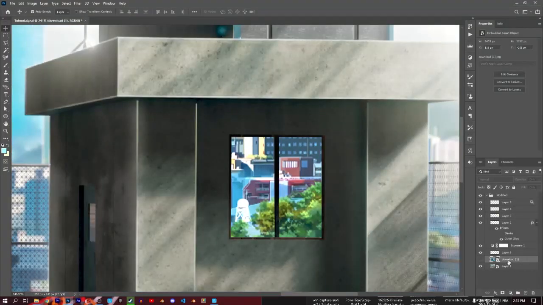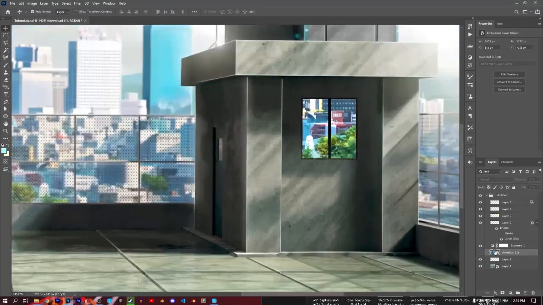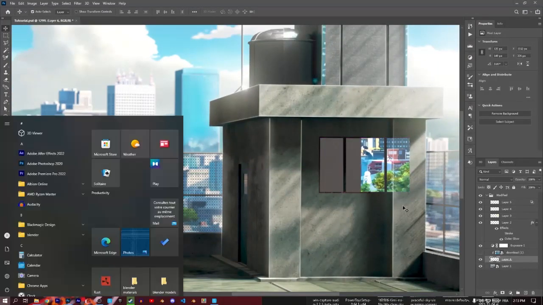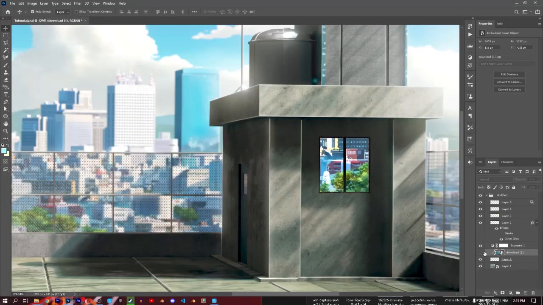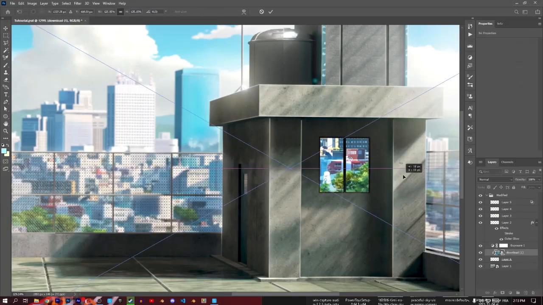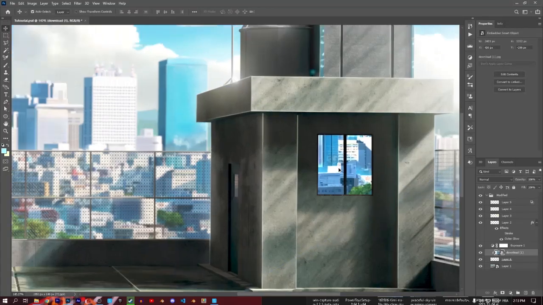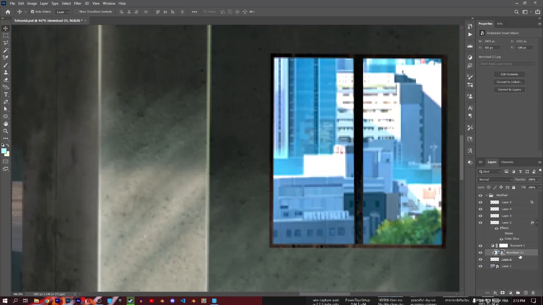Put this one before and hold Alt and make a clipping mask. Now you can move the background. Sorry, I did the wrong thing. Select this one and Control T, and you can move it to get the reflection that you want. Maybe this one looks amazing. Now you can decrease the fill, or select these two, right click, convert to smart object, and decrease the fill just slightly.